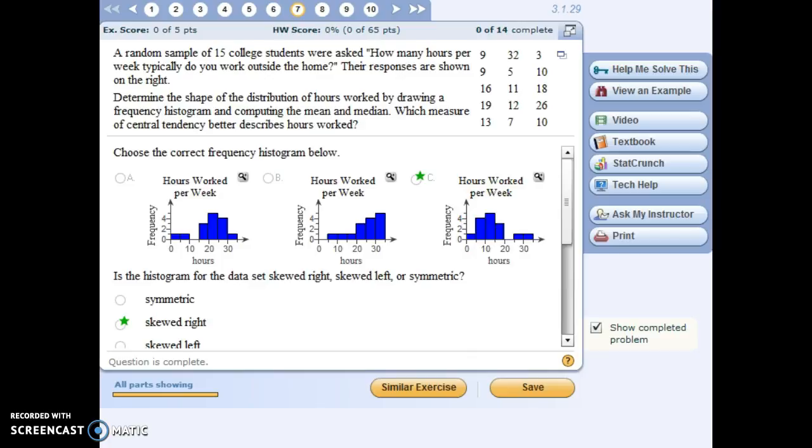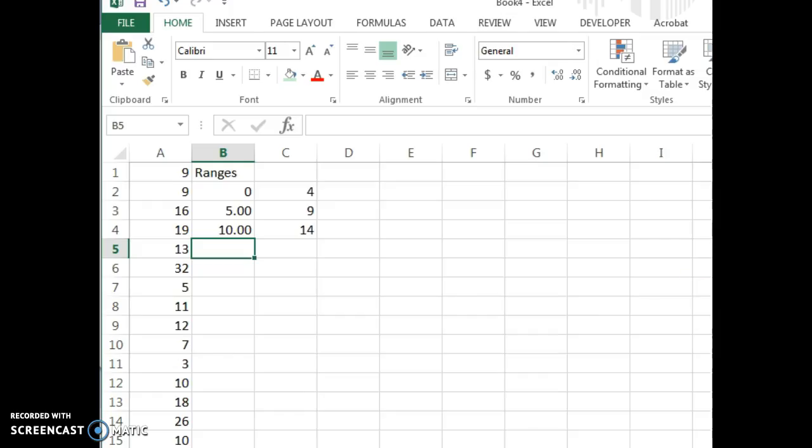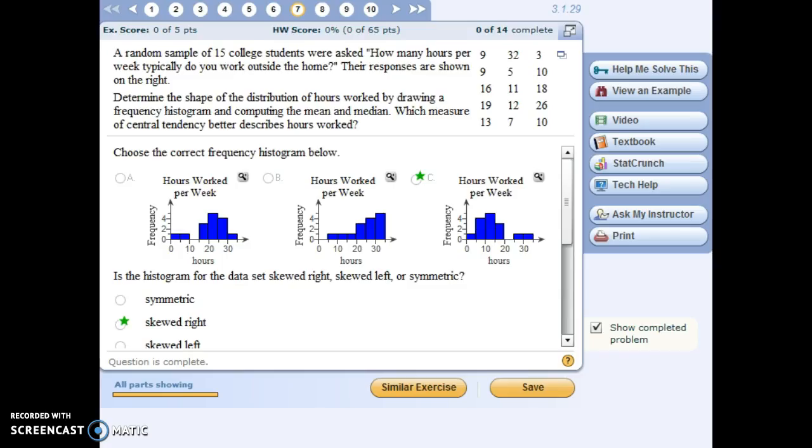I'll show you later how to make Excel calculate it for you automatically, which would come in handy if instead of 15, you had 200 data values or 1,000. You wouldn't want to count through by hand how many fit into each group. But with 15, you can count by hand and then match it up to the correct histogram. So skewed right, skewed left, or symmetric. Here's the correct histogram, and because there are some outliers off to the right, we say it's skewed right. If the outliers were instead off to the left, we'd say it was skewed left. And if everything was clumped together and pretty similar on both sides, we'd say it was symmetric.